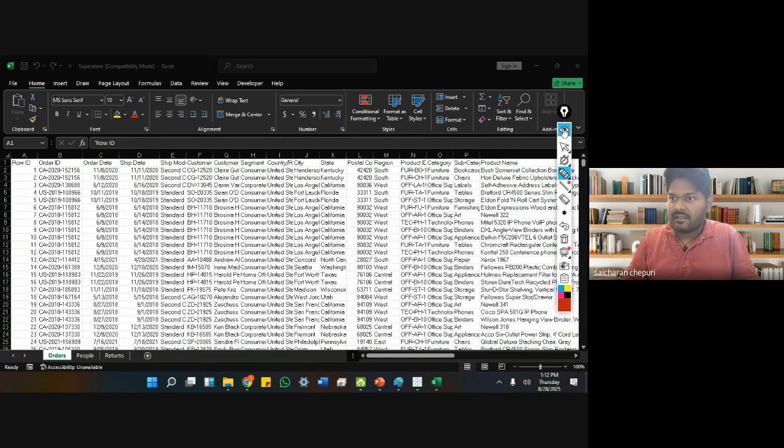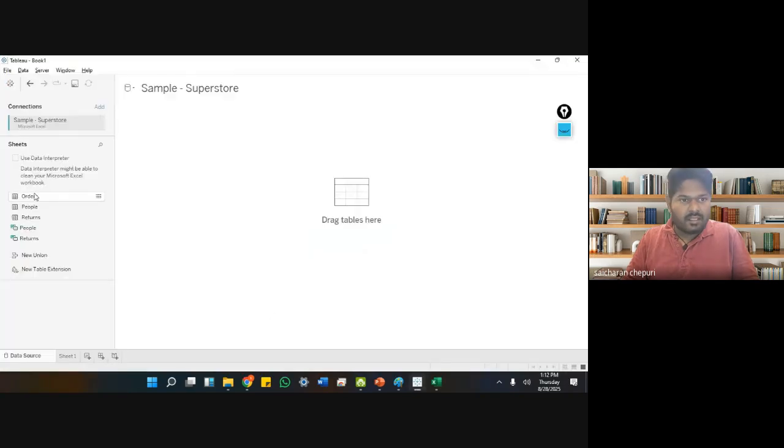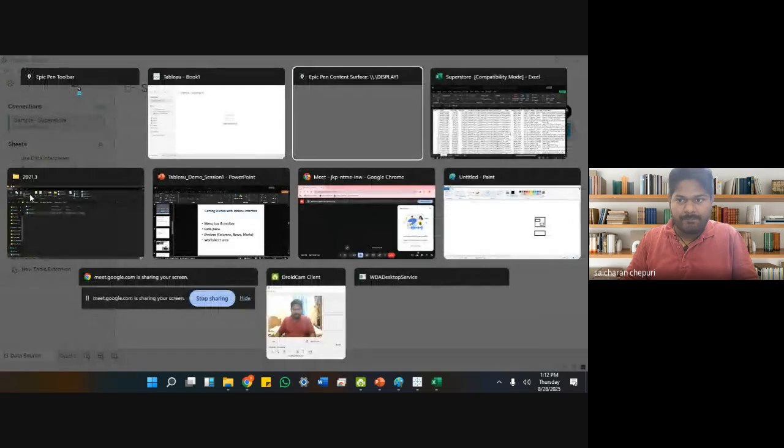So within this Excel workbook, we have three sheets. One is orders, one is people, one is returns. So all these sheets are considered as new tables, right? Individual tables. So now I have this orders table right here.